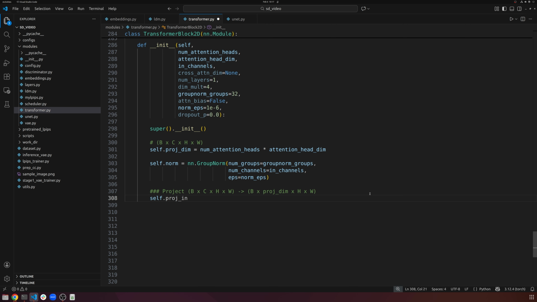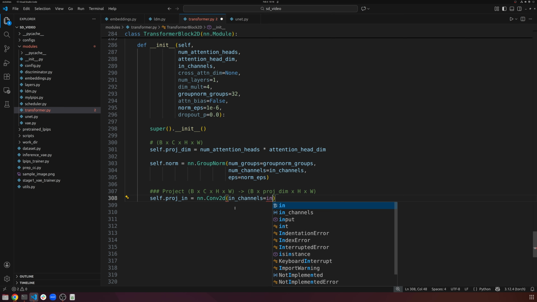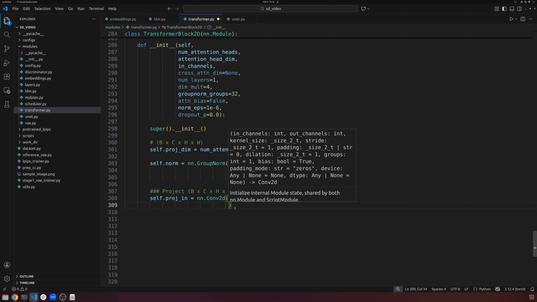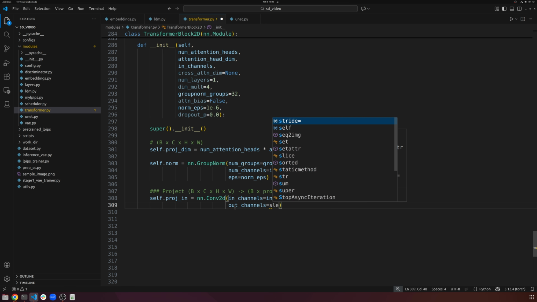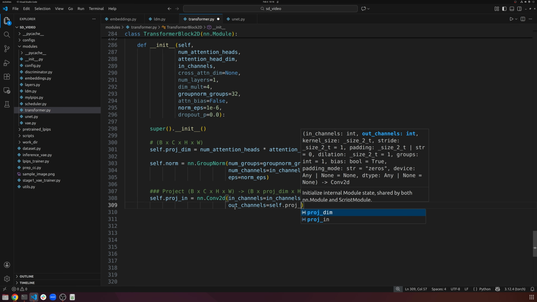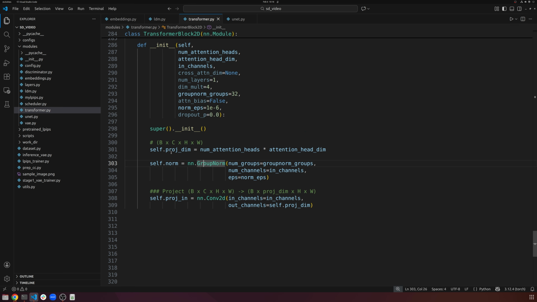self.proj_in is going to be nn.Conv2d, because it's an image, right? This is just a standard image tensor. All we want to do is map channels to projdim. That's it. So we'll have in channels is going to be in channels, and our out channels is going to be self.projdim, which will in the future be split into how many heads we want and the dimension of the head that we want, right? So that's basically it.